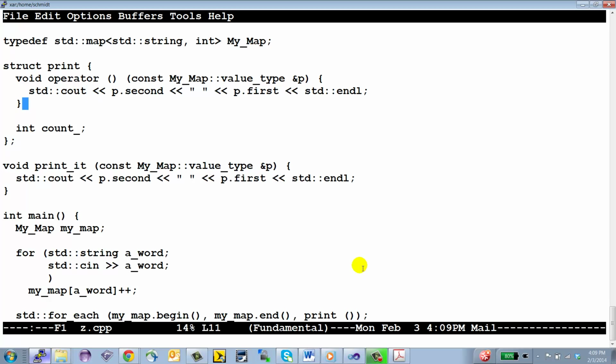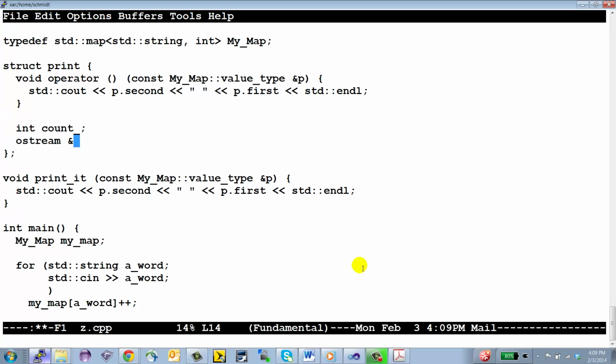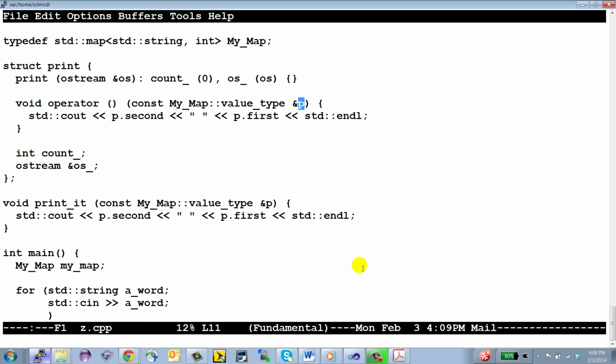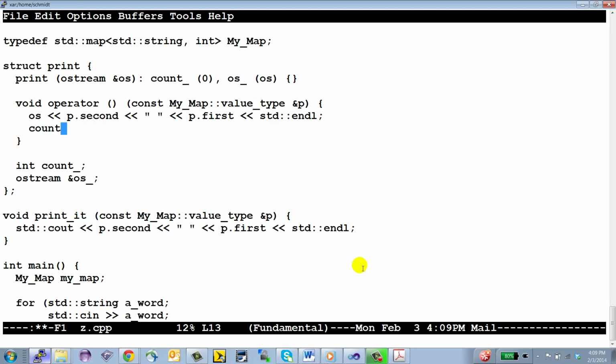And let's also add ostream os. And now let's make ourselves a constructor that takes an ostream and have it go ahead and say count set equal to 0, os, os. Okay? And now let's come down here and say os, like that. And let's also say plus plus count.